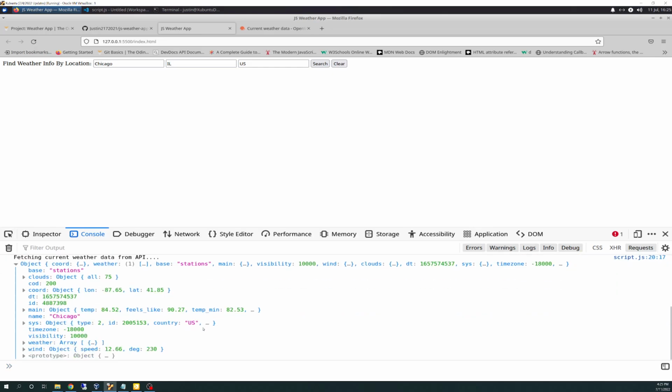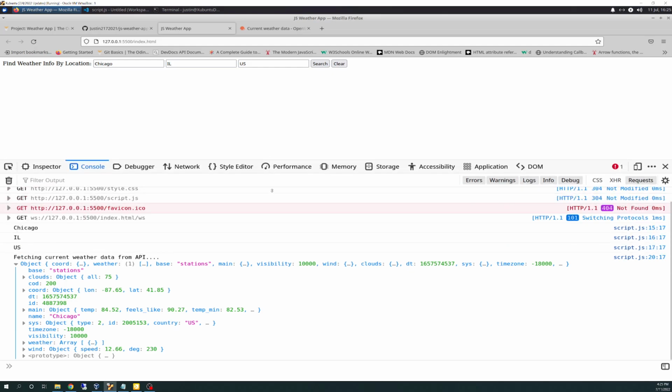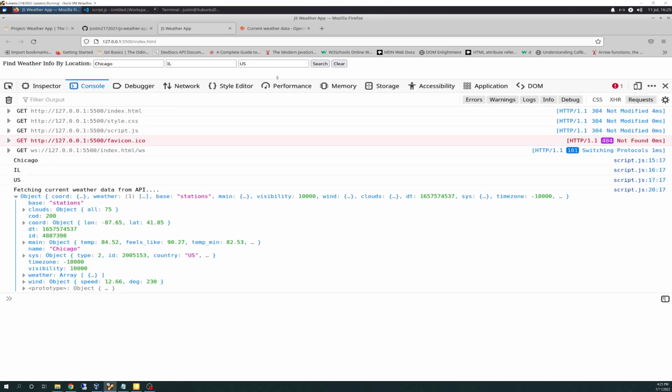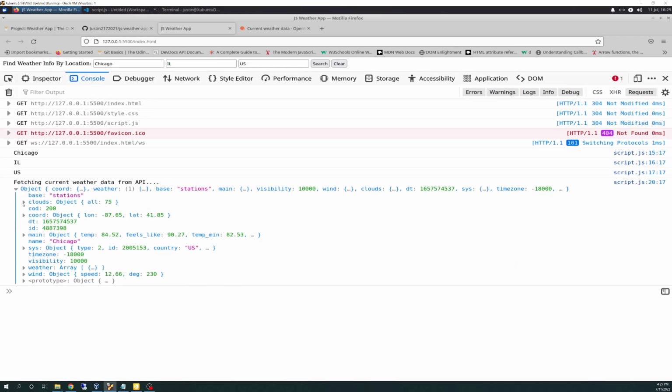So this is kind of cool. This here, I won't drill into all of it, but it's a lot of really cool information. Well, I did not do what I wanted to do. Anyway, it will show you all kinds of cool stuff. So here's your coordinate, your base station. Clouds, 75%. I'm guessing cloudy in Chicago. There's your coordinate longitude, latitude for Chicago.